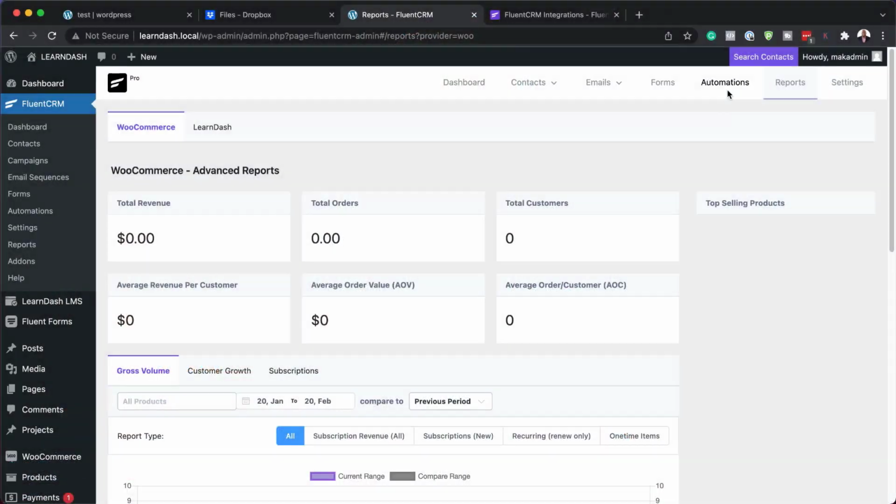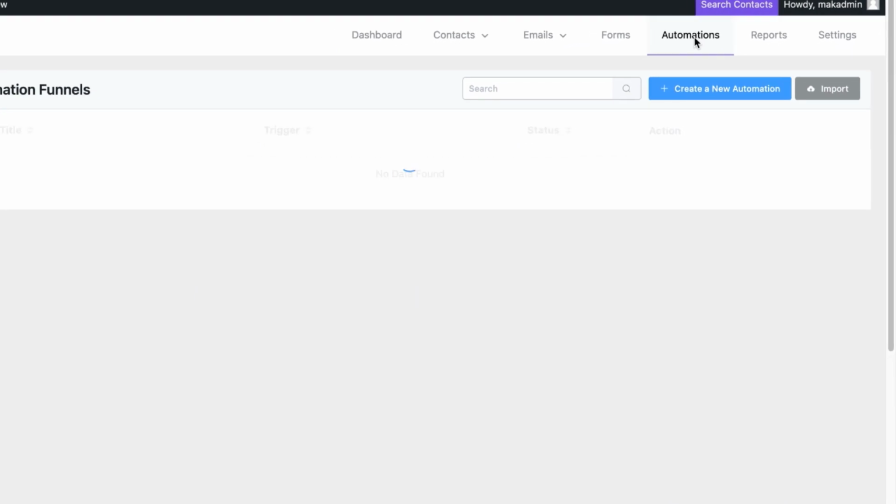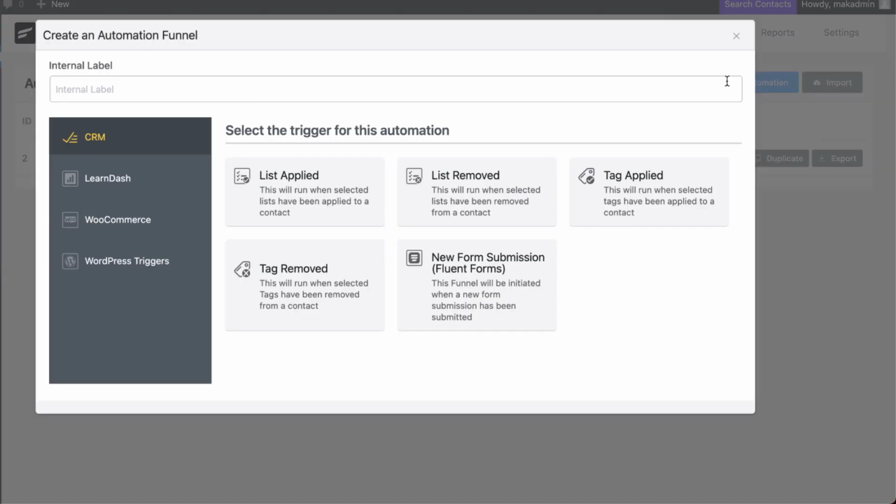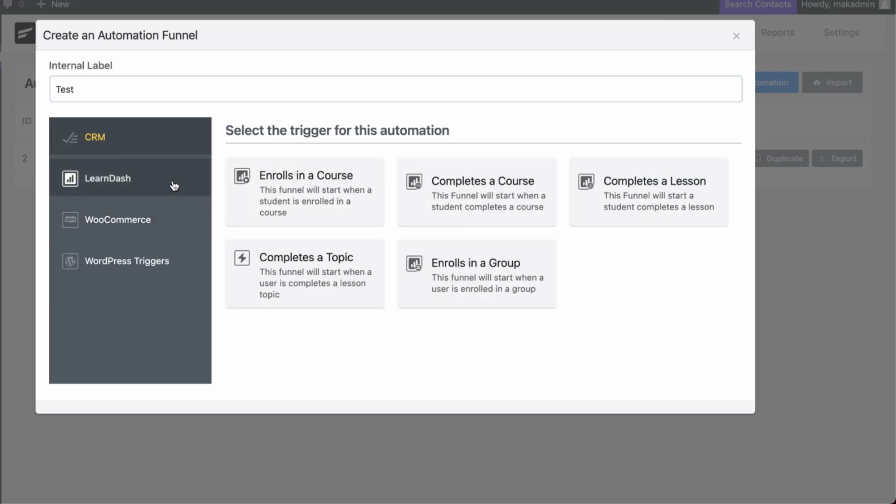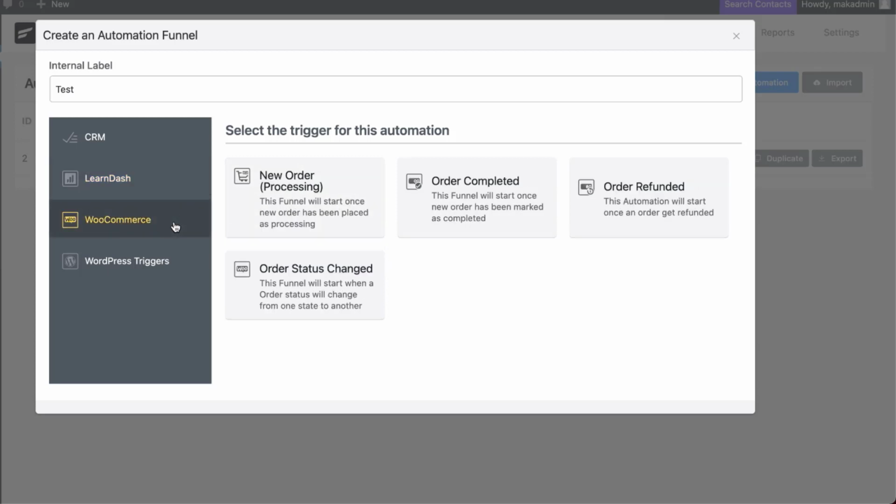All right, so next let's move on to the third thing that I like about FluentCRM, and this is the automations. Over here on the automations, you just click on automations and click on create new automation to start a new one. Now it starts over here with many, many options to kickstart your automation funnel. So let's just call this test, okay? You can start this automation funnel based on an action, and the action could be a tag being applied. You can also come down here to LearnDash and say enrolls on a course. You can also come over here to WooCommerce and you can start by maybe an order being completed.